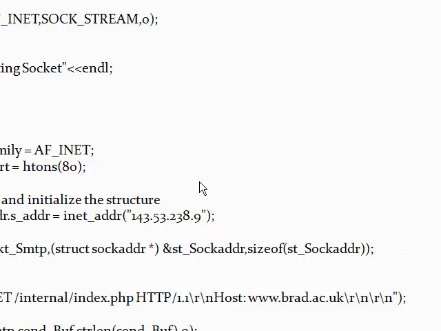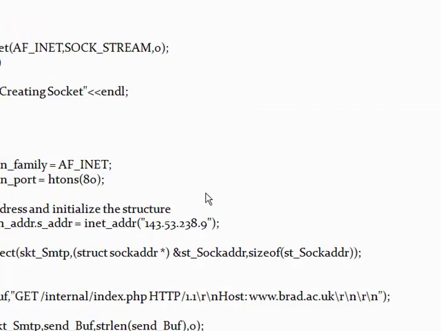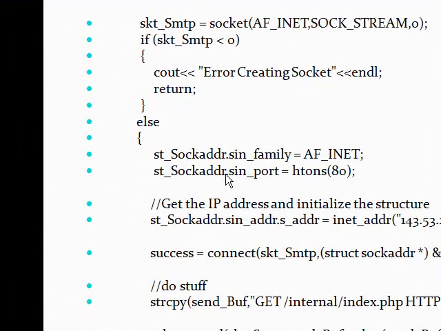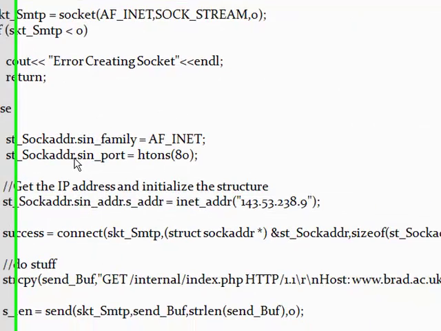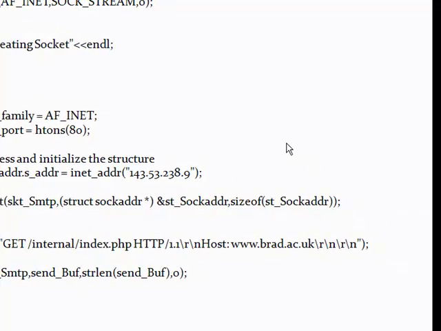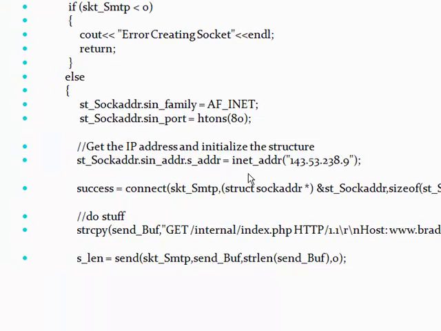Otherwise, AF_INET is assigned to the socket sin_family variable. Again here you can see the initialization of the IP address. We get the IP address and initialize the structure. Here you can see the IP address. It is initialized to this variable.